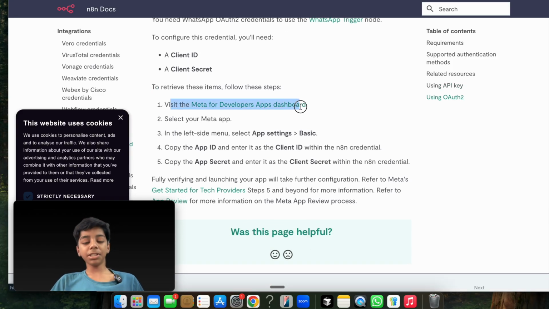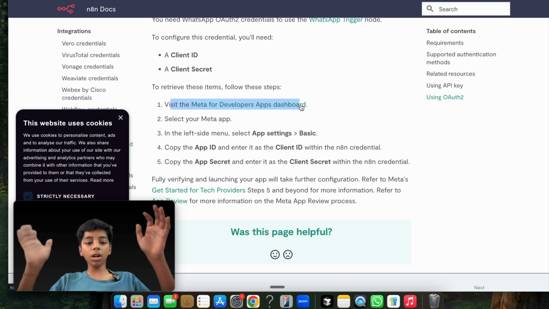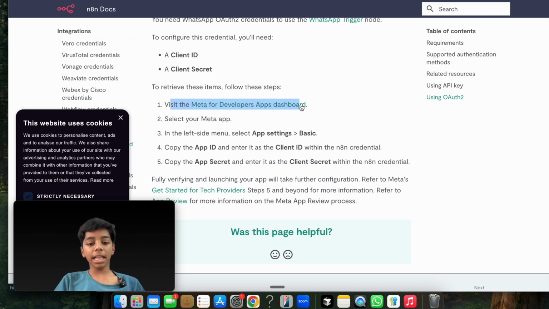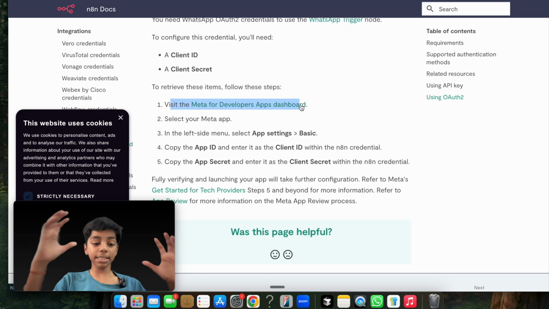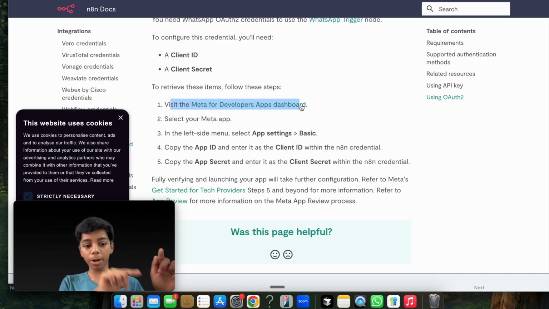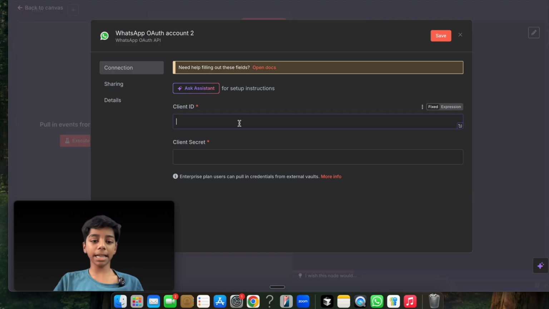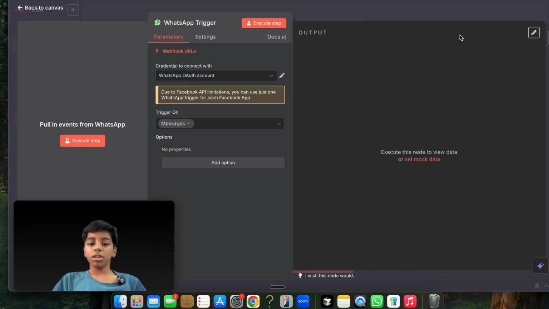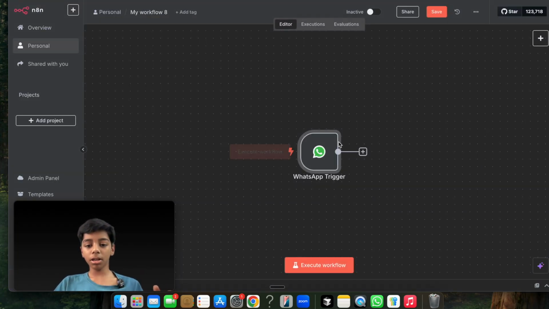So you need to visit the Meta Developer App dashboard, select your Meta app, and then in the left side there's app settings. You click on the drop down and go to basic, then you copy the app ID and the app secret and paste them in here. So app ID will be client ID and the app secret will be the client secret. Once you're done with that, it is really simple from here.